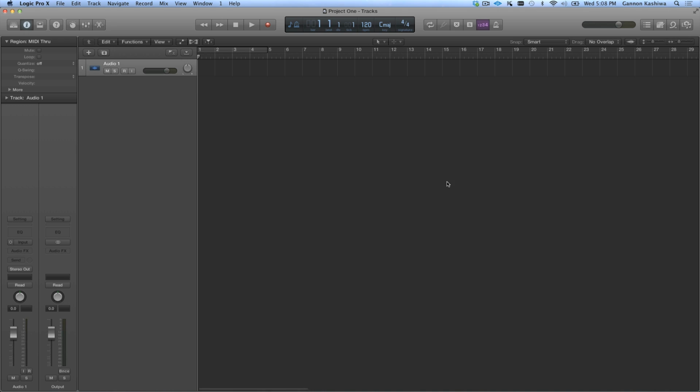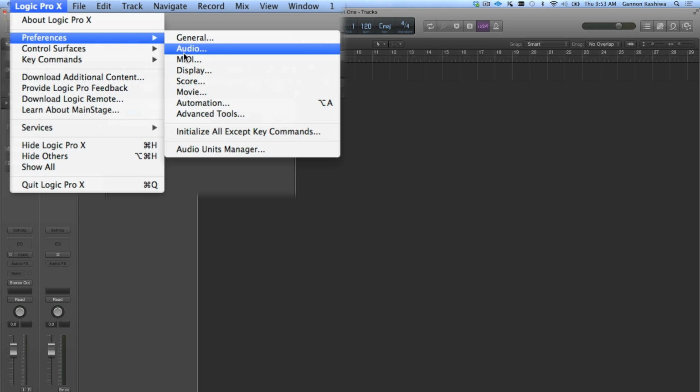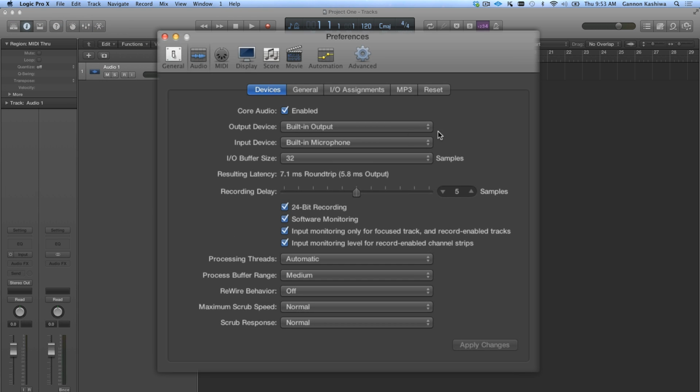After Logic has launched, we need to load the Apollo driver. We do this in the Audio Preferences window, which is found under the Logic Pro Preferences menu. Under the Output Device menu, select Universal Audio Apollo from the list and click Apply Changes.